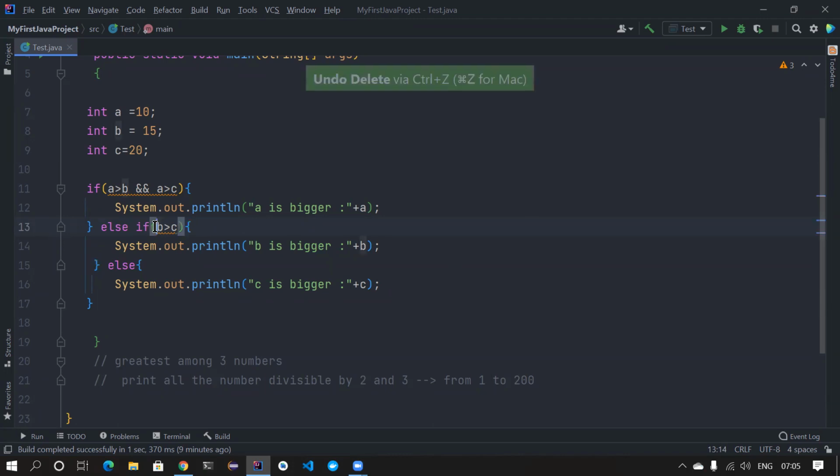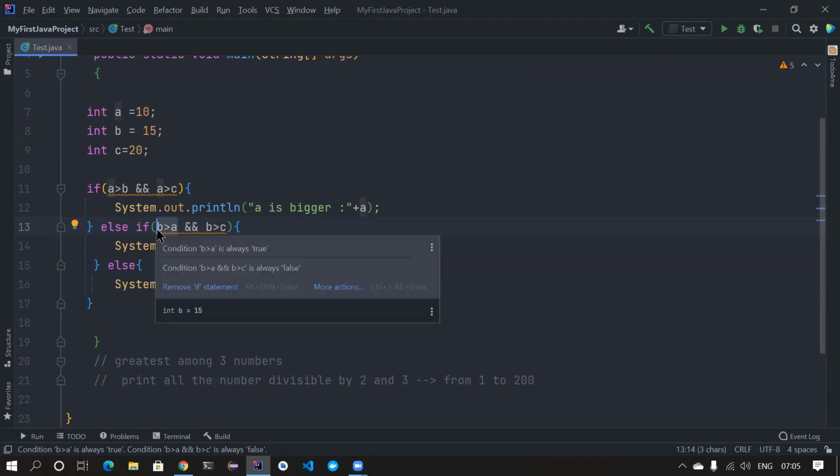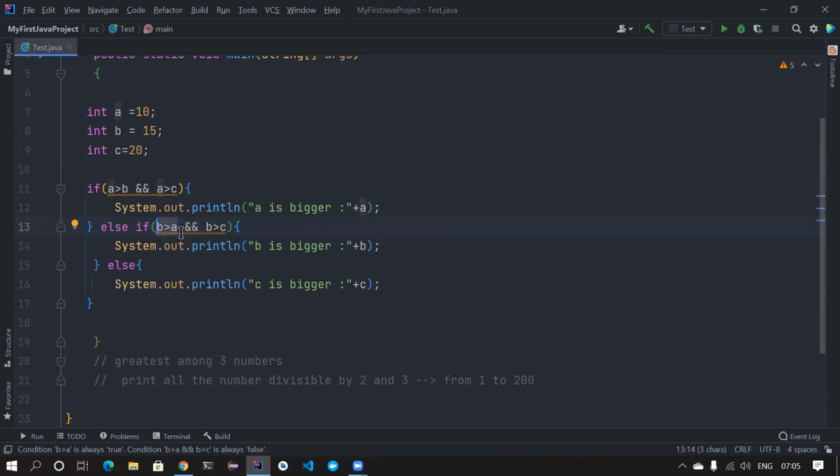It's not really harmful that you can write it like this, but it will take at least a unit of time to solve this B is greater than A condition. So in these cases, you don't really have to write it. This can be optimized like this, right?